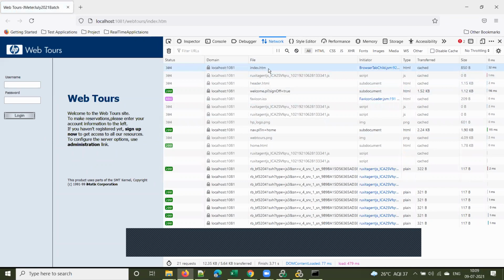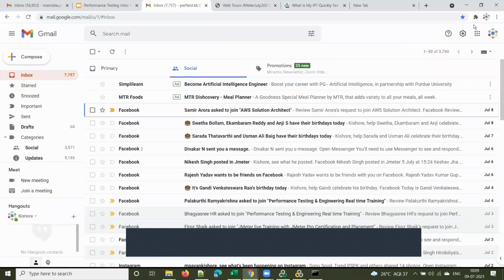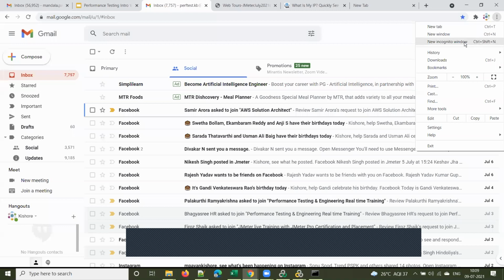Right? It is showing the main request index.htm, and you have header.html, welcome.pl, and hp logo.png. So it is showing all the requests. Okay, it is showing some unnecessary Java. These are not related to the application. Please hold on. I'll open Chrome only. Okay.